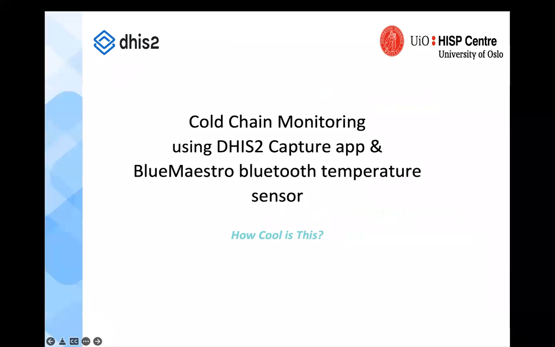Great, thank you, Greg. Thank you for organizing, and great presentation from Matt. That was great to hear. So then I'll be going through cold chain monitoring using DHIS2 Capture app and the Blue Maestro Bluetooth temperature sensor.